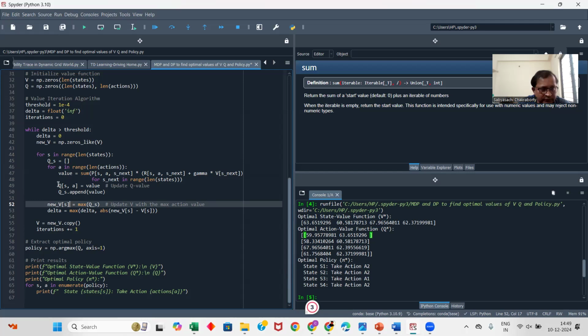Q, which is Q(S,A), is the optimal state action value function. V is the optimal state value function or normal value function. Q is the optimal action value function, or Q function, optimal Q function. And we are printing out the policy. For S and A in enumerate policy, with the enumerate function we have S and A. For each current state and action, we are printing the policy.